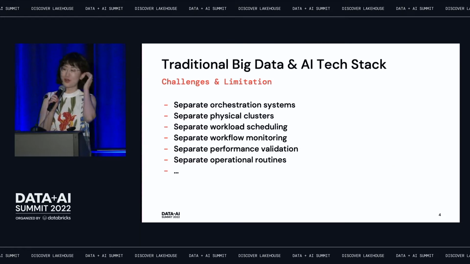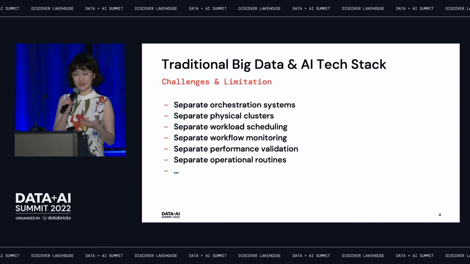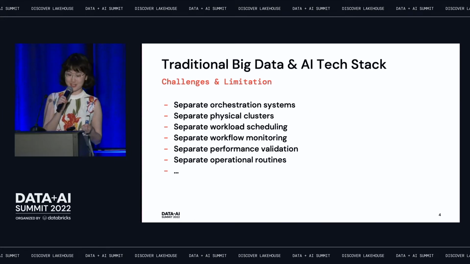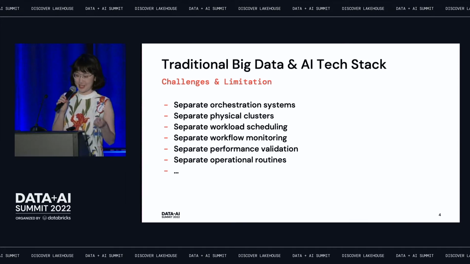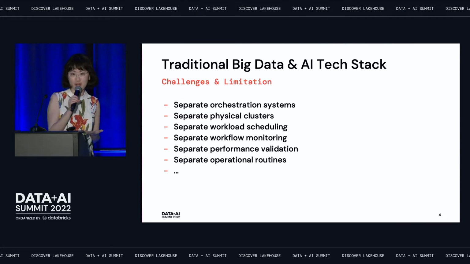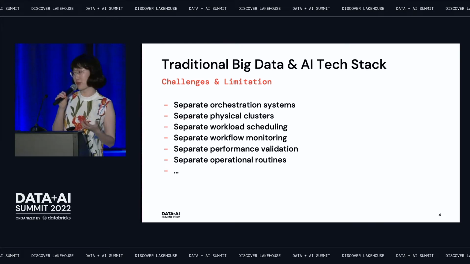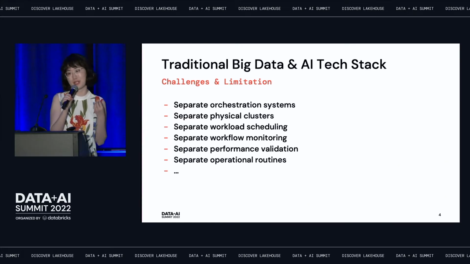For example, we see a lot of separations, like separate orchestration systems, separate physical clusters to run our AI workloads or data workloads, separate workload scheduling using different frameworks for big data processing, for AI model training, for feature engineering, and also model inference, and separate performance validation and workflow monitoring, using different monitoring pipelines and different frameworks again. And also separate operational routines. Operation can be a headache sometimes.